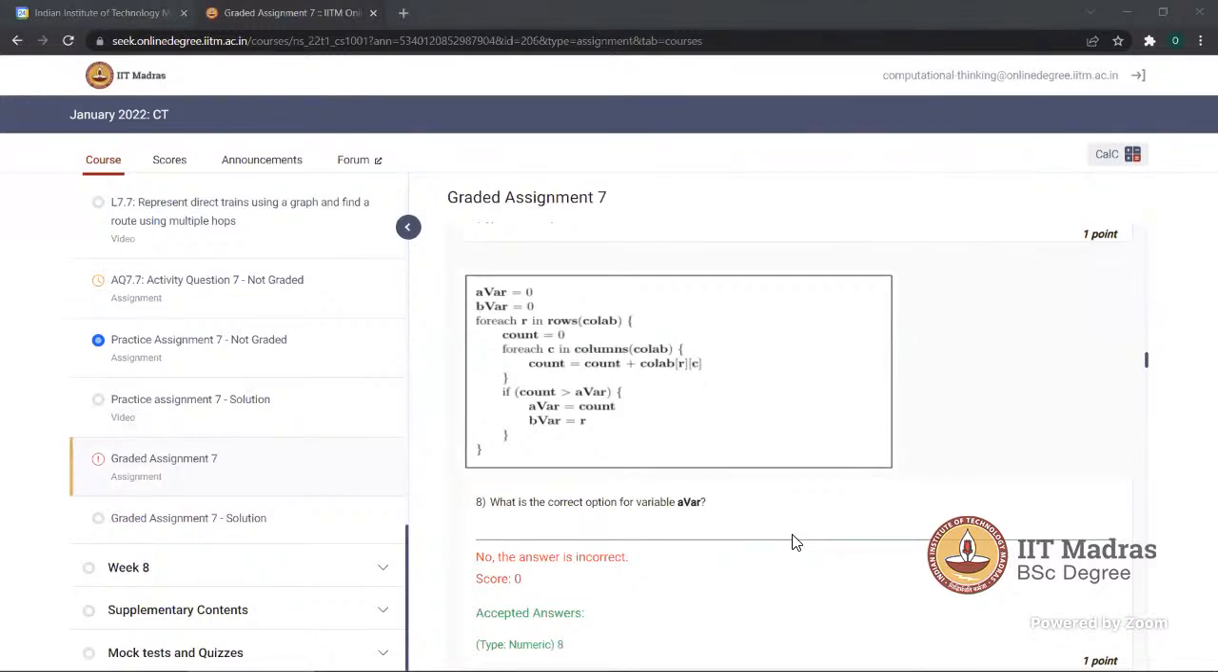So in the collab matrix, both rows and columns are related to authors. That part is correct. But the answer is related to the number of books. Yes, because even though rows and columns are related to authors, inside the matrix, between those two authors, some values will be there, right? Yes. Those values are representing books.